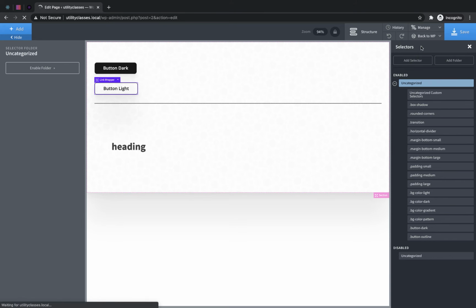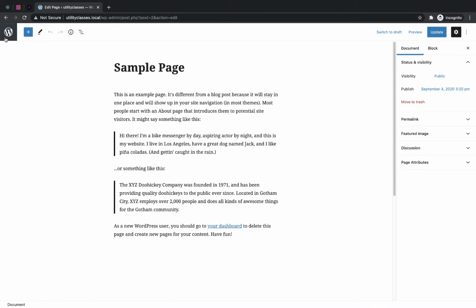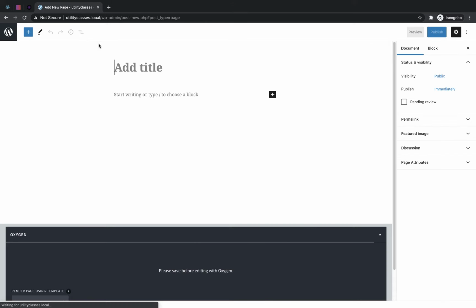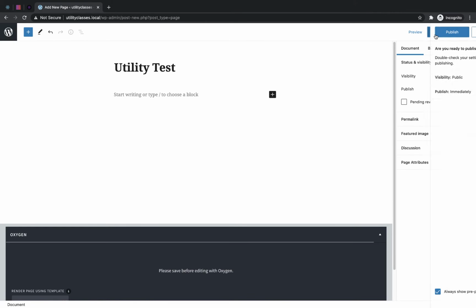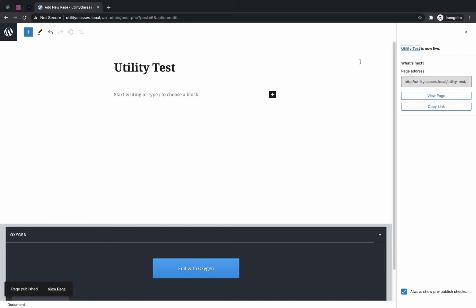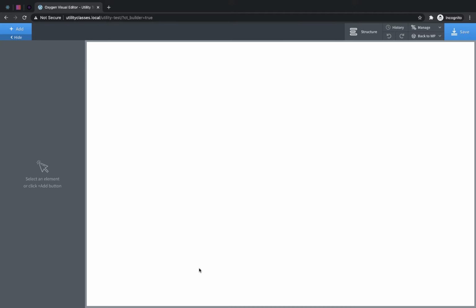So let's jump back to WordPress admin. And back here, we're going to add a new page, and we're just going to call this utility test. And let's publish that. And we'll edit it with Oxygen. Great, so now we're on a completely blank page.